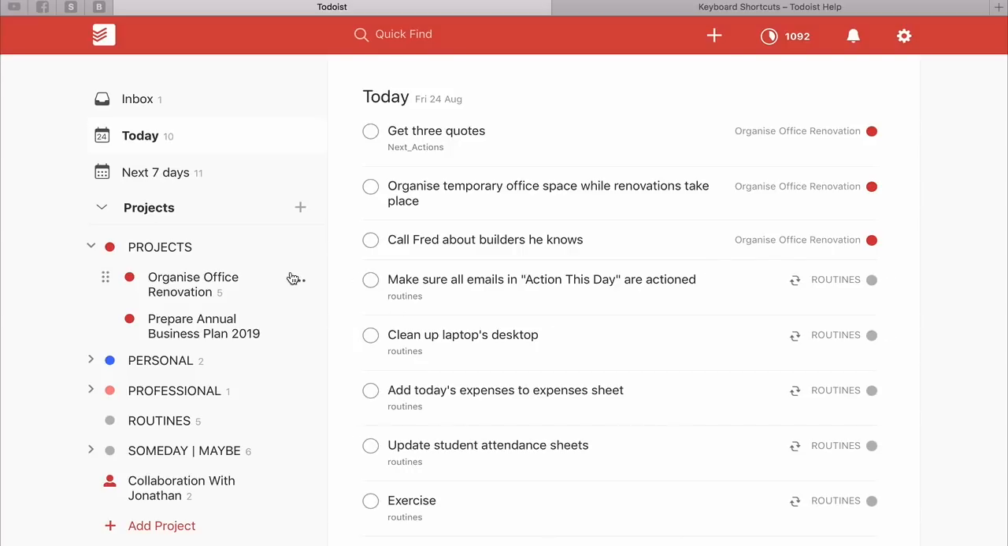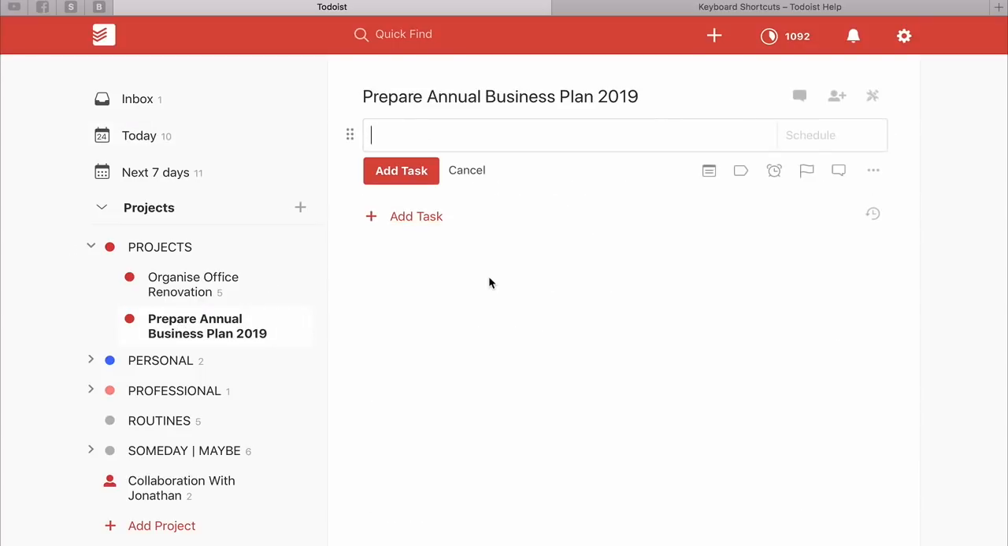Now the first thing I should point out is if you're not using any labels and you're not using any dates except for today's date, so you're not using a particular time, then the natural order that Todoist is going to put your tasks is in the order of your projects. Projects will always come first. So you can see here I've got organize office renovation, and that is right there up at the top. Now I've actually got nothing in here, so let's just show you what I mean by this.